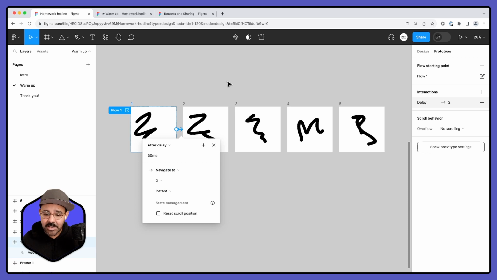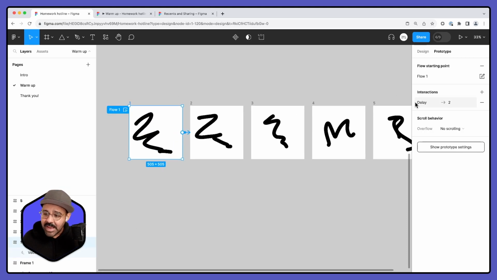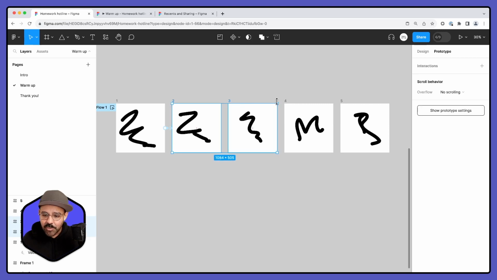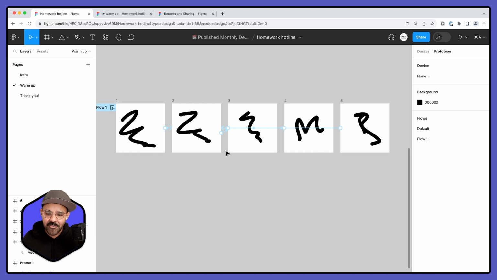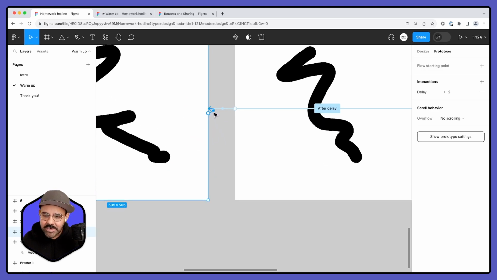Now, let's say I want to duplicate this interaction to all of my other frames. Here in the prototype panel, I can select that frame, come over to the left, and select that interaction. So I can copy the interaction right here. Some of you probably aren't aware of this, but I can just copy that interaction, go to each one of these frames, and paste it. Now they all have the interaction, but they're all going to the second frame. And all I really need to do here is just move that arrow.